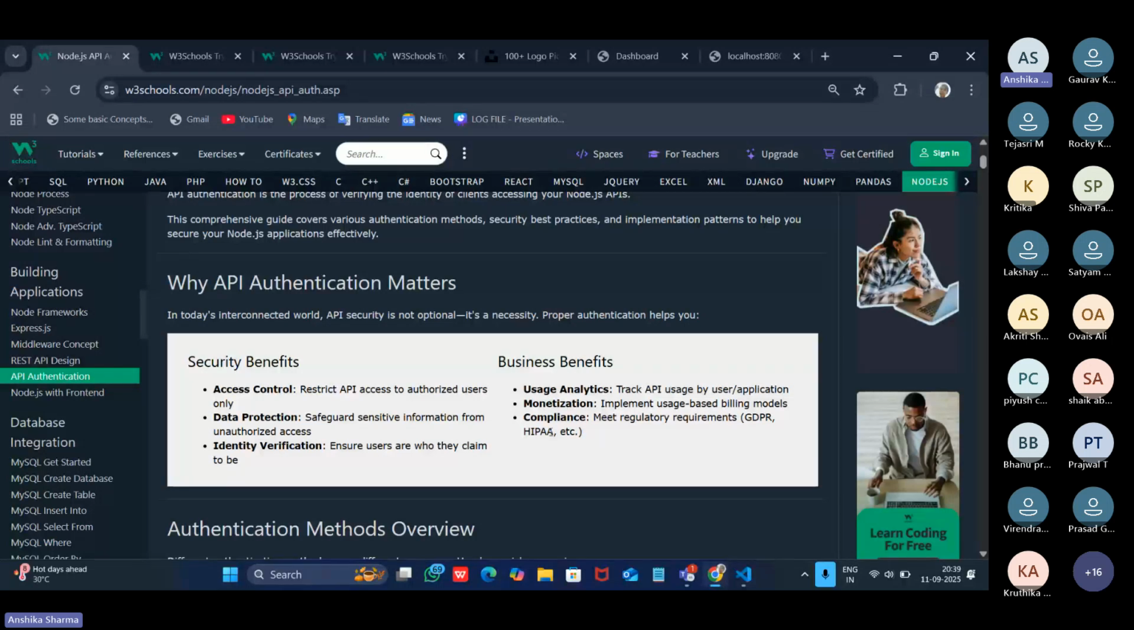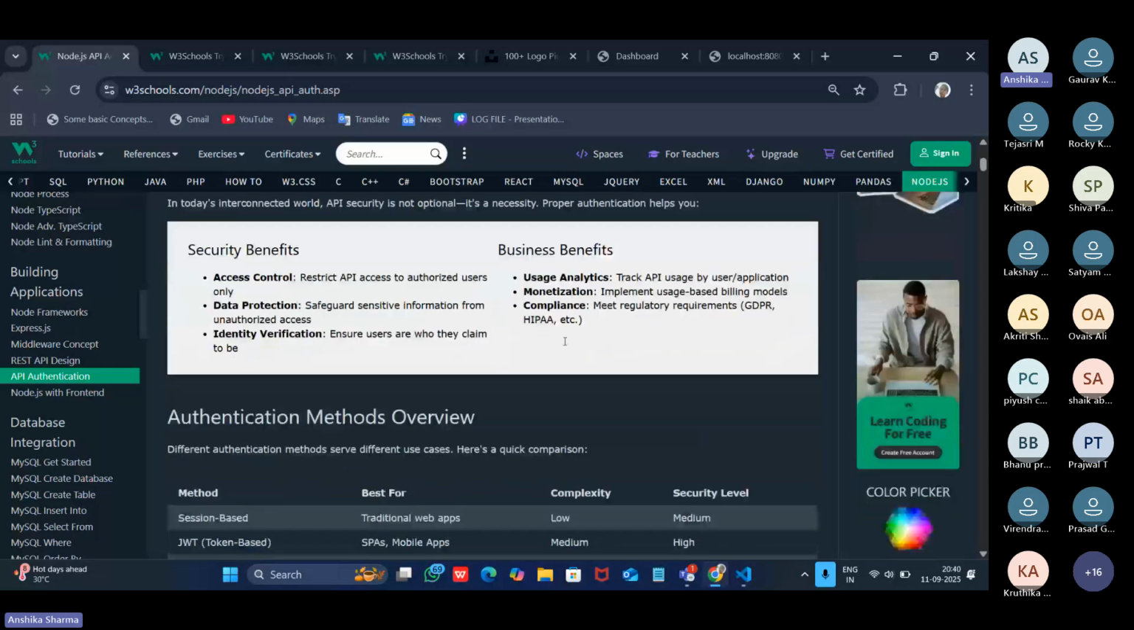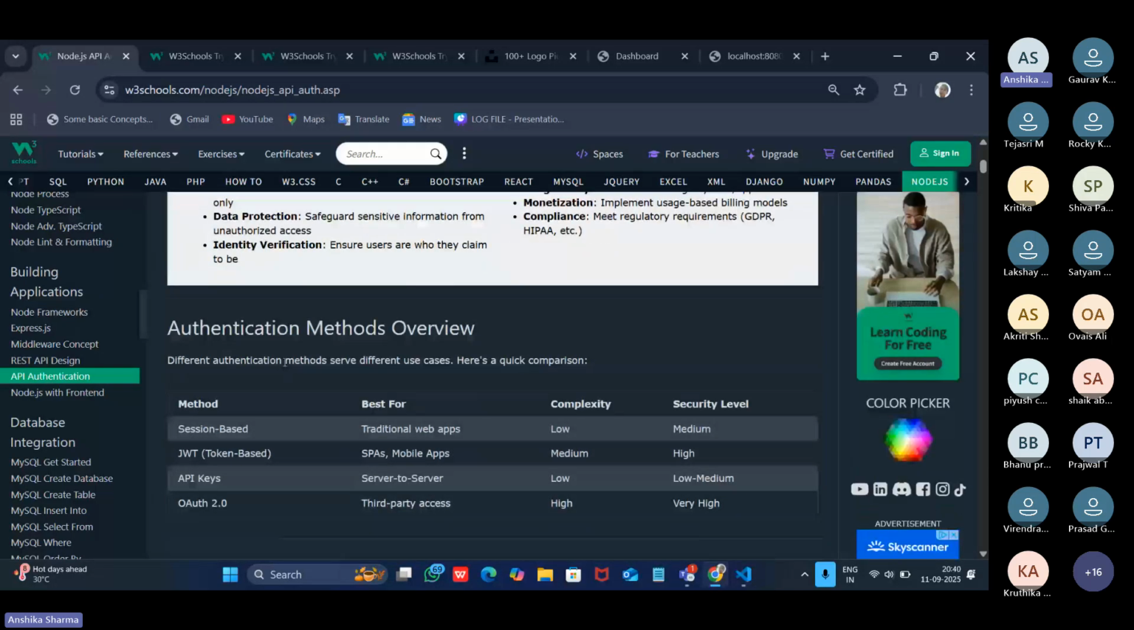And we have an overview of authentication methods, different methods. The first one is the session method. It is for traditional web apps, and the complexity is low. The security level is medium. The most prominent authentication method that we use is JWT token-based, in which the complexity is medium and its security level is high.